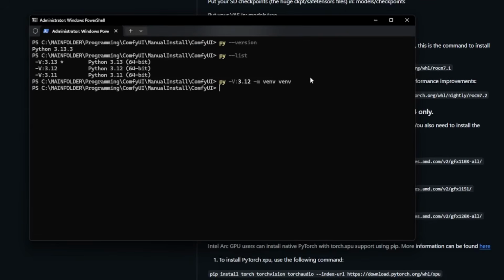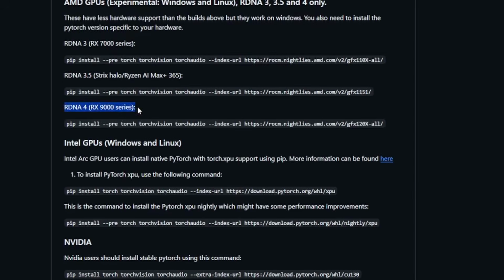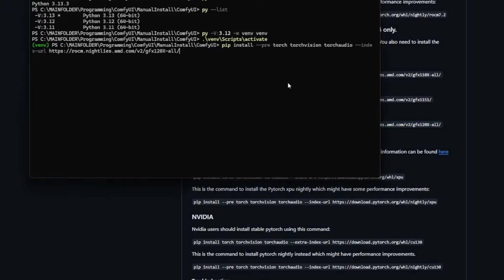Now we need to activate the virtual environment. We do that by doing .\venv\Scripts\activate. And there you have it, you have activated the virtual environment. And now we will be installing the ROCm PyTorch versions. Over here in the GitHub repo, select the ROCm version based on your architecture. I have the 9070 XT, therefore I will use RDNA 4. So I will select this and copy paste it inside my virtual environment and press enter.